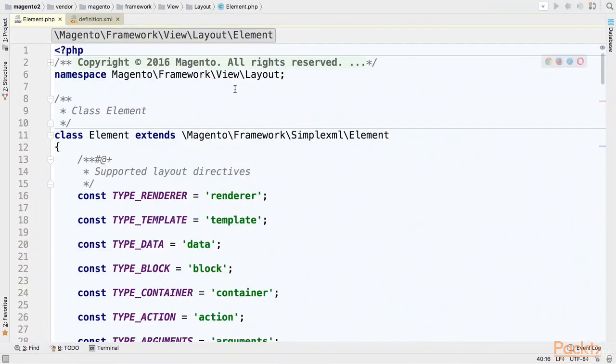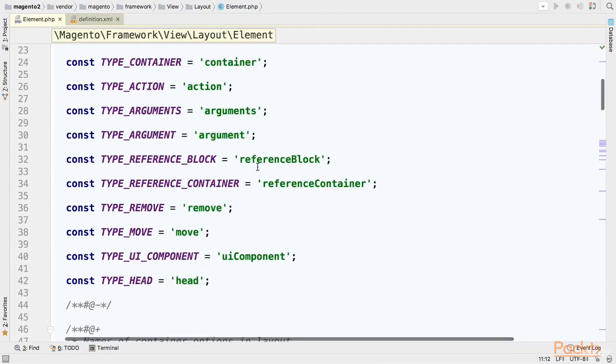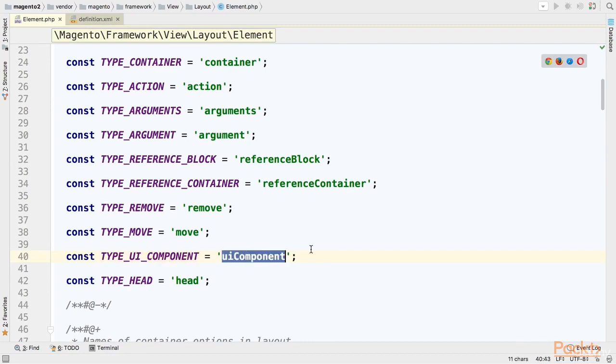Let's take a look at UI components in code. Here I have Magento Framework View Layout Element open, and as you can see, UI components are added to the types of layout elements. So now you can use UI component declaration in layout the same way as we have used block declaration in layout.